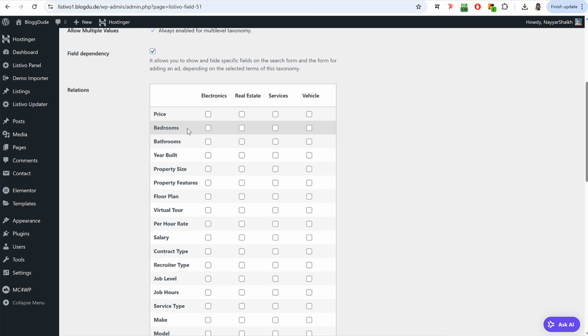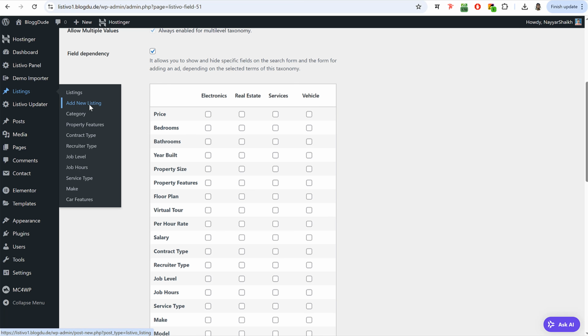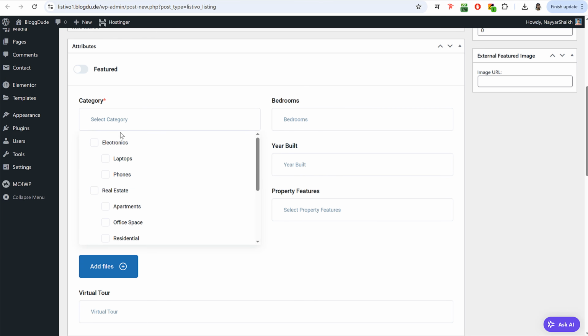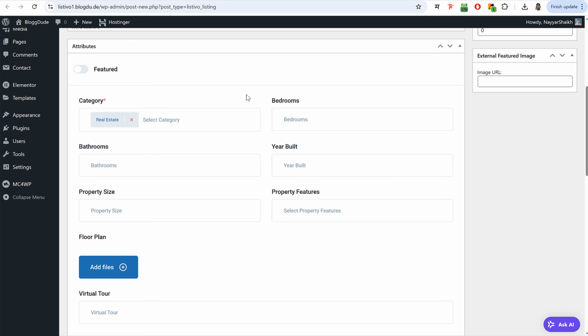So maybe the bedroom option. Right now, let me explain why this is necessary. First of all, if I try to add a new listing, maybe a listing related to real estate, and I select real estate, then these are important for me. These are things related to real estate: bedrooms, number of bathrooms, year built, and so on.